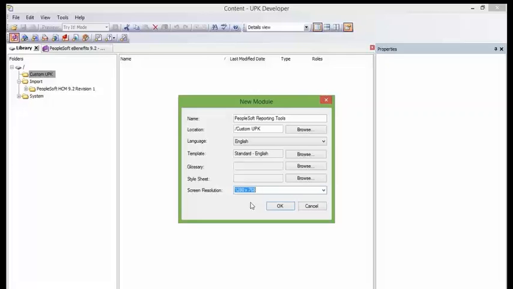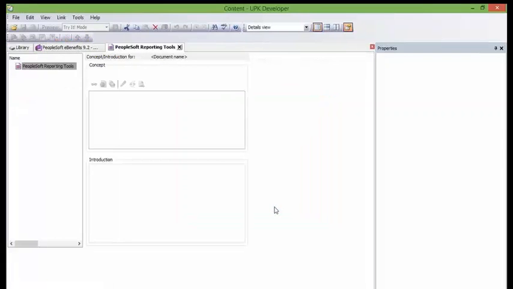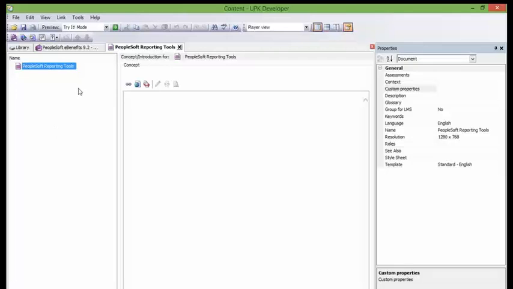1024 by 768 used to be the standard, and it looks like the screen resolution now that they have it set to is 1280 by 768. We're going to leave the default. I'm going to click OK. And what that's going to do is it is going to go ahead and open up my own little module tab now. So just like the eBenefits one was, except for I've created this from scratch.